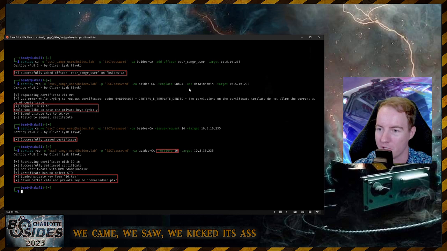So our UPN is domain admin. The target is the CA IP, and it'll tell us a different error this time. So it'll say, got error. The permissions on the certificate template do not allow the current user to request this type of certificate, which got a little bit cut off, but it's like huge output. So just bear with me here. And this is because, again, we're not able to request this as our CA manager user, because they're not a domain admin or enterprise admin or one of those other principals that can request from the sub CA template, I should say.